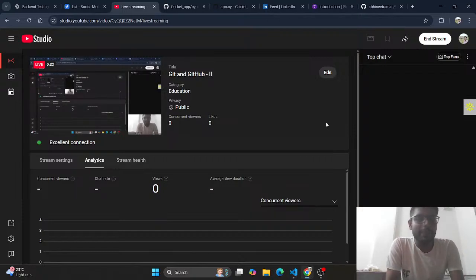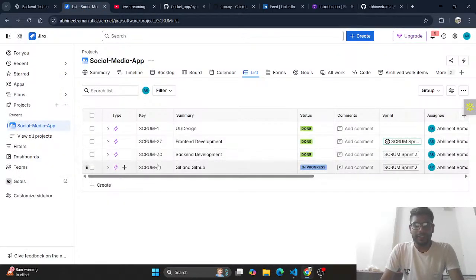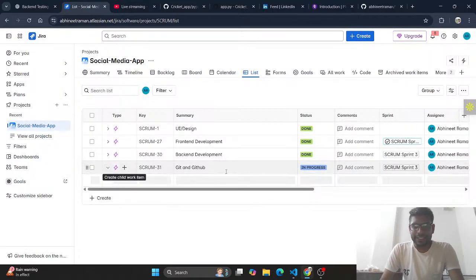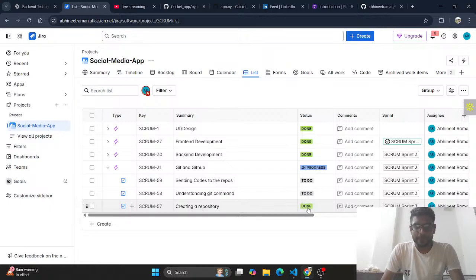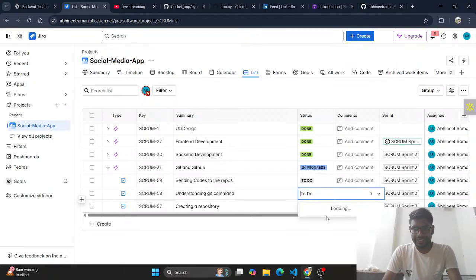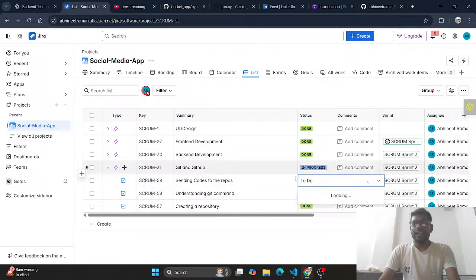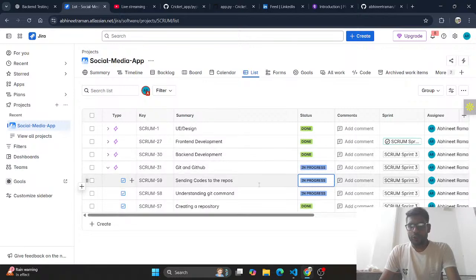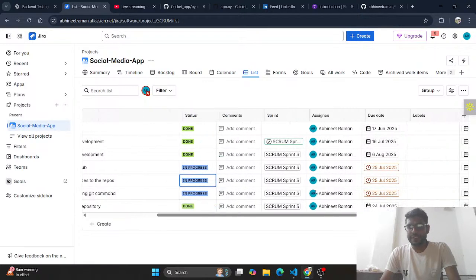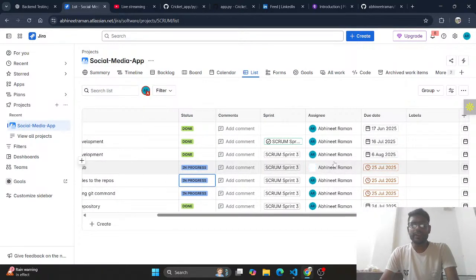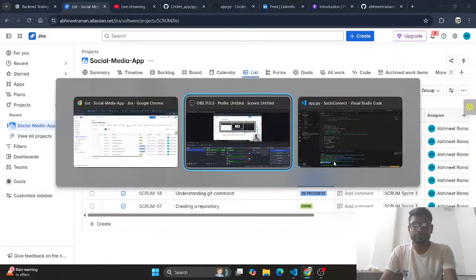What's the title for today? Again, it's about Git and GitHub. First, let's go to Jira and see what we did. So we were working on Git and GitHub, and we have created the repository. We were understanding the Git commands yesterday and sending the code to the repo. Now all of these things are in progress and we see the deadline is today. So we will try to finish it up by today.